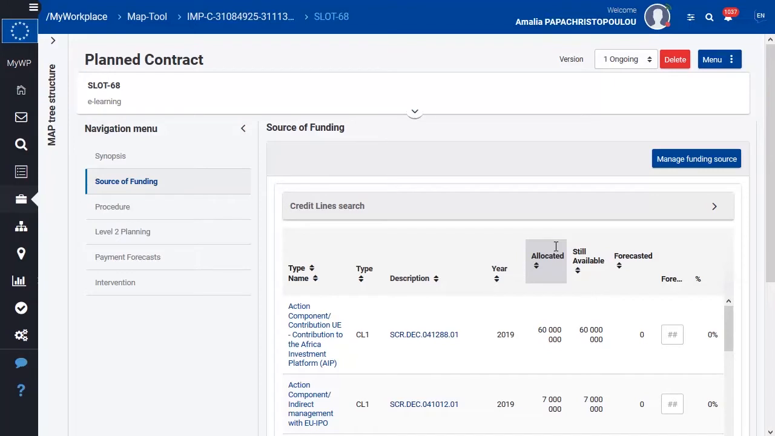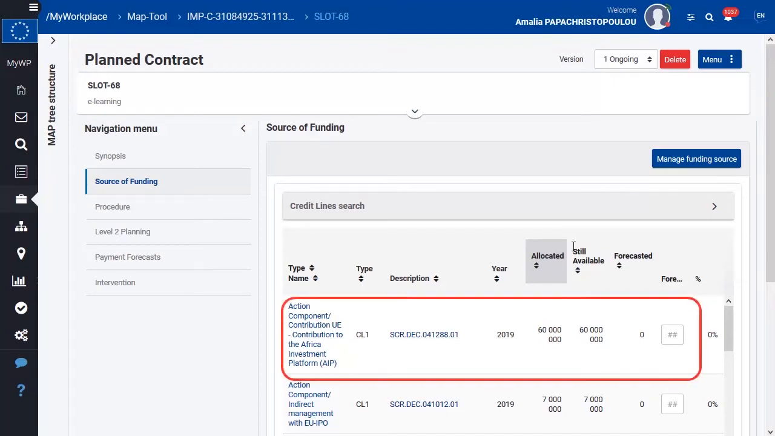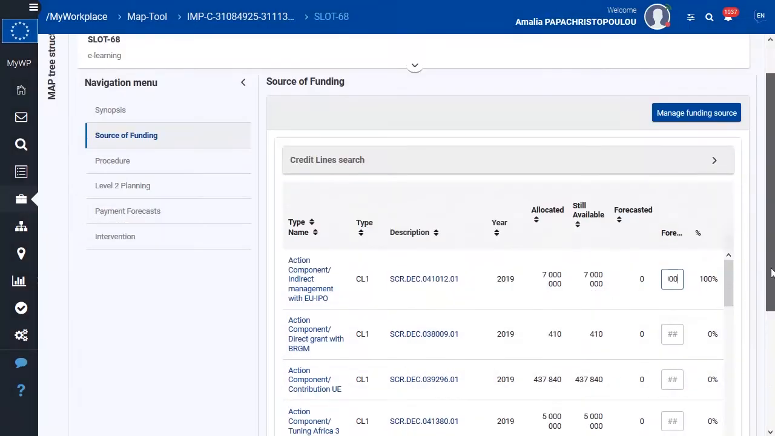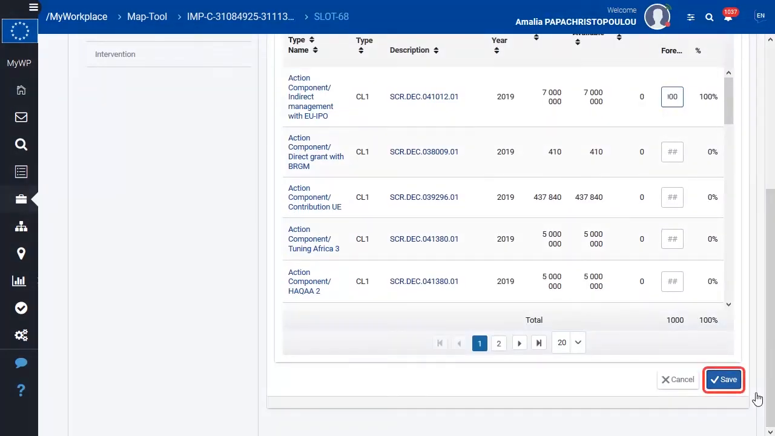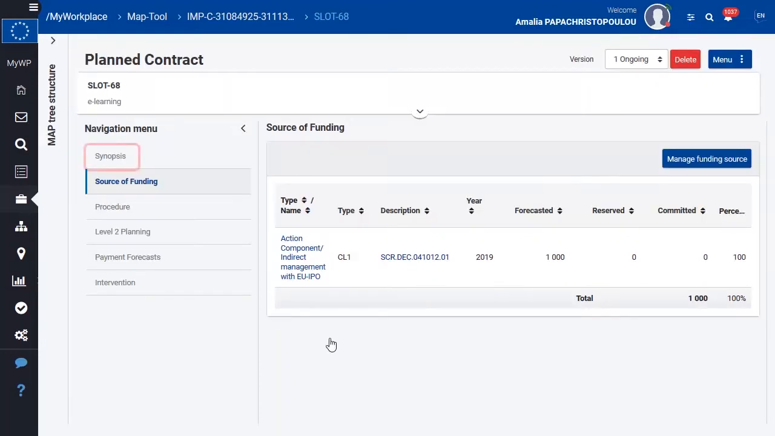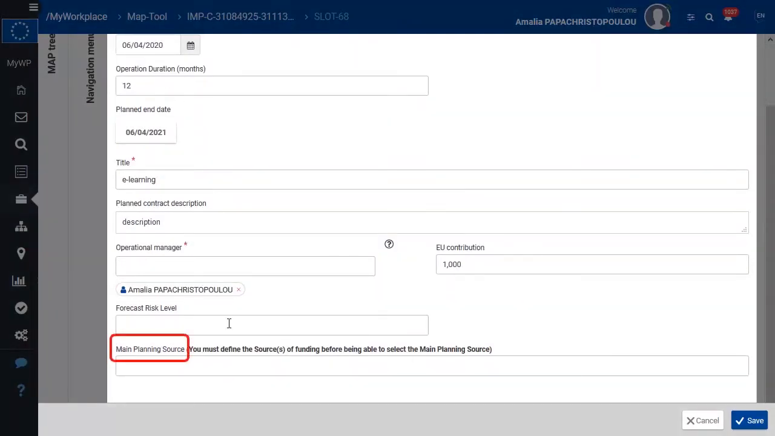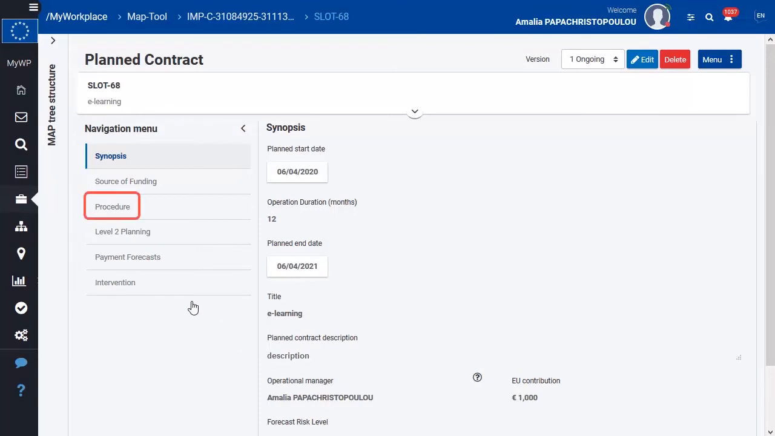Add the forecasted amount in the appropriate column of the required credit line. Then click on Save at the bottom of the page. In Synopsis, click on Edit and select the main planning source. Then click on Save. Next, edit the procedure.